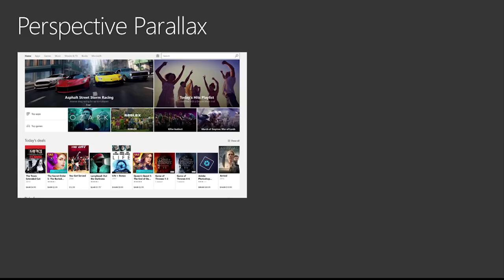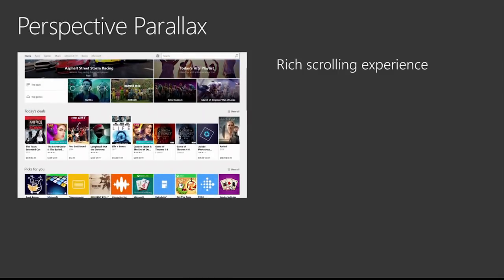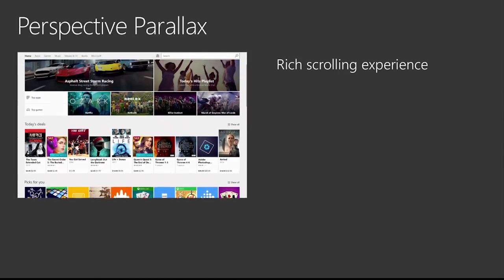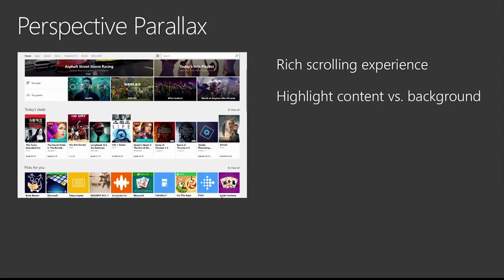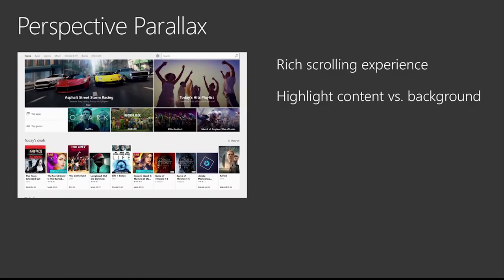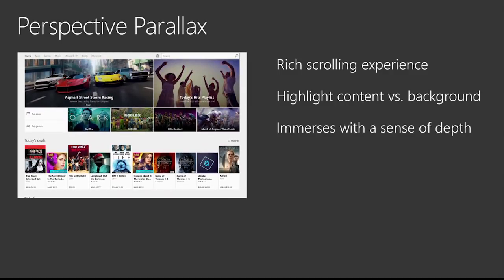So what is perspective parallax? It's a rich scrolling experience that allows you, I don't know if my video here would show it, but I think some people are familiar with parallaxing, and the demo will show it for sure. Yeah, it's a rich scrolling experience that allows you to highlight content versus background, so that while you're scrolling, you can have different layers of content moving at different rates. It really helps immerse users with a sense of depth.